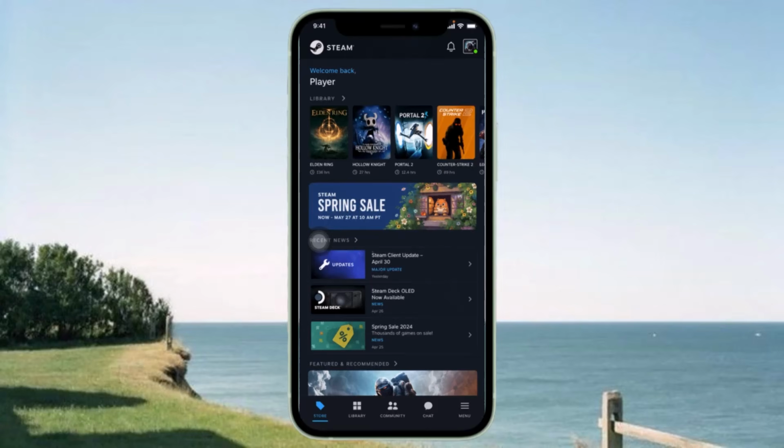Now open your phone's App Store and check whether a Steam mobile update is available. Install the latest version and then restart the app. You can also try restarting your phone before trying it again.